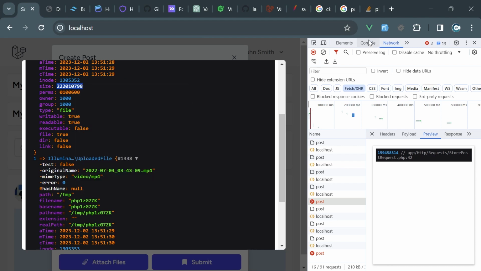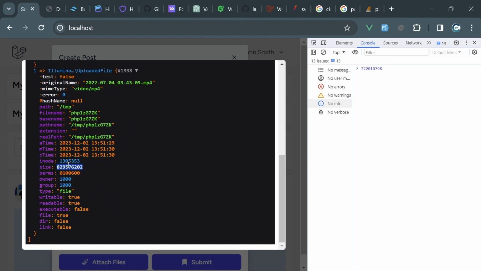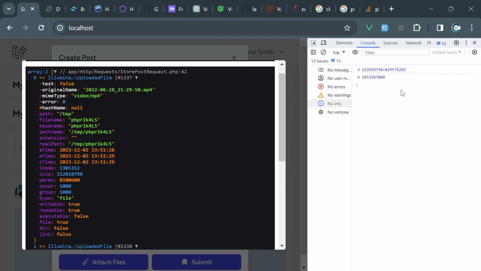Okay, if we just sum up those 2 file sizes, what are we going to get? We get this. If we just multiply 1024 times 1024 times 1024, okay, this is more. This is actually more. So we need to upload an even larger file.